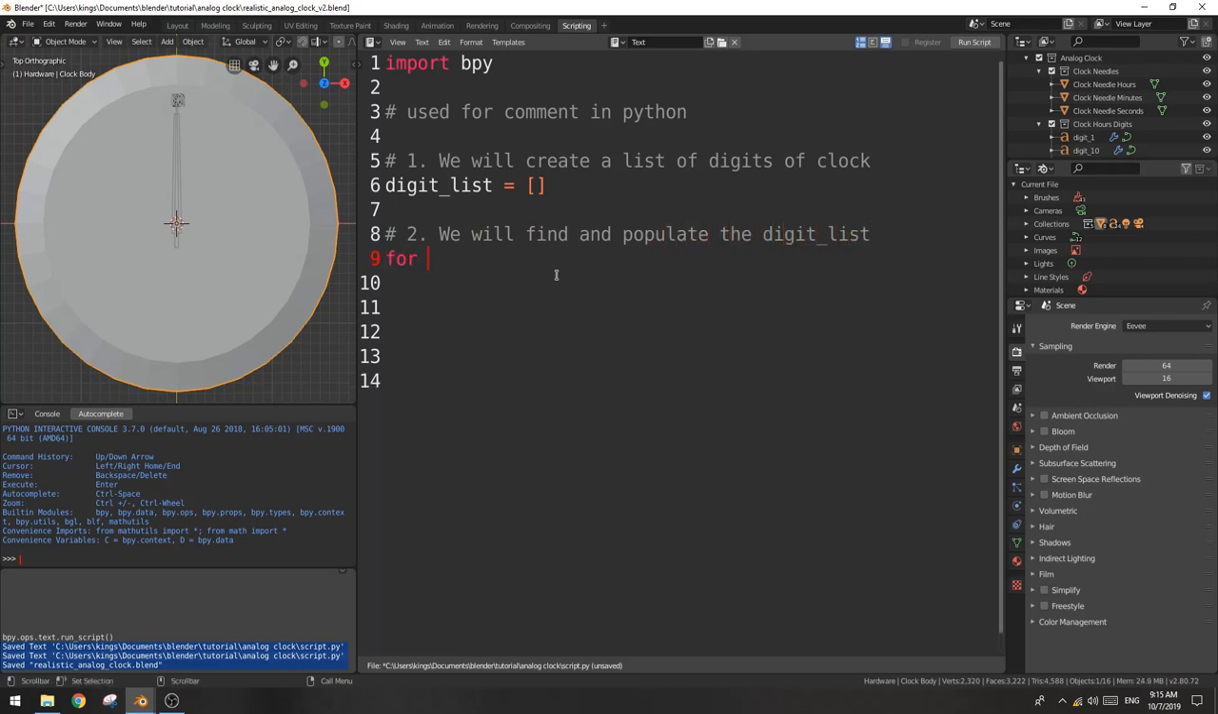For this purpose, we will use a for loop which will run 12 times. On each iteration, we will look for a digit and add it to the digit list. The objects can be found in bpy.data.objects. And we will pass the name for that object we need to find from our object list in Blender. We need to find 12 digits from our Blender scene collection, so we will run this loop 12 times.